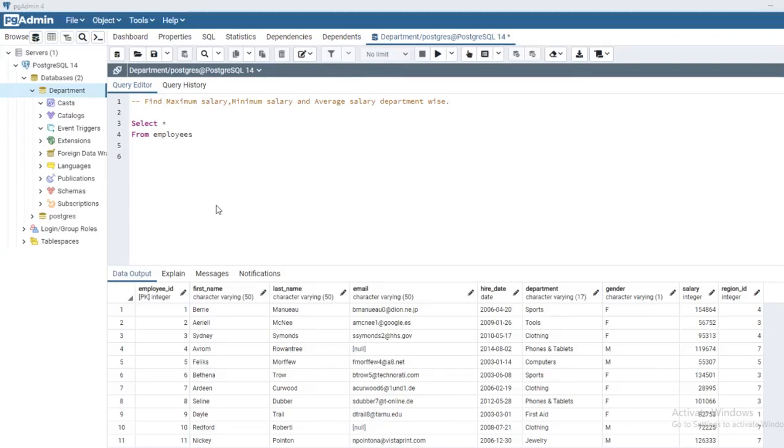So today we are going to write a query to find maximum salary, minimum salary and average salary department wise. So here I write select star from employees and it gave me this result.